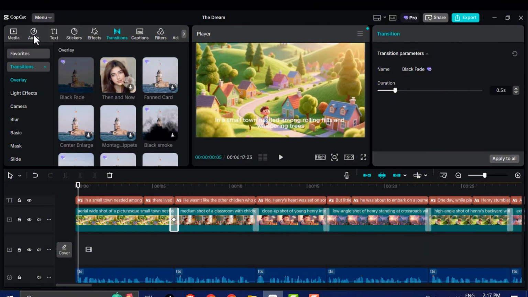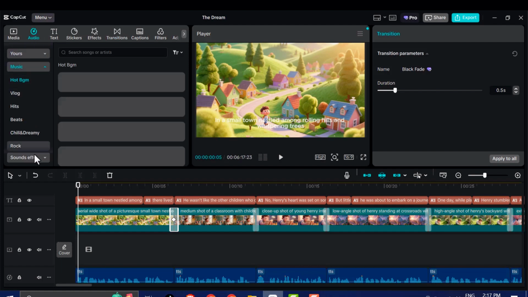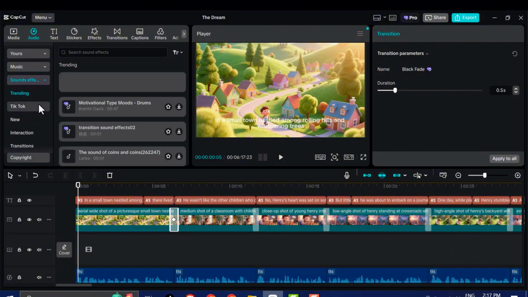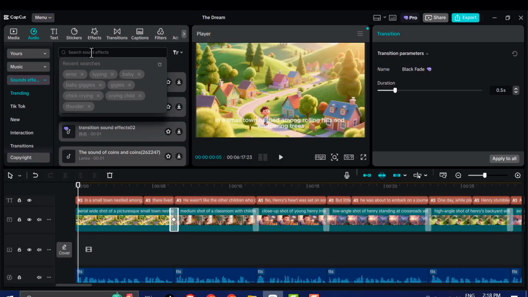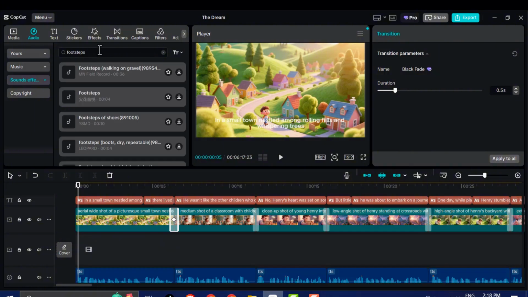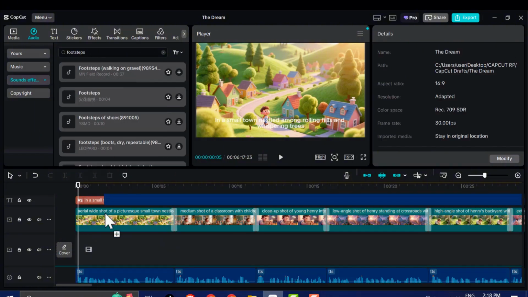Before animating any characters or scenes, I like to enhance the soundscape by layering in additional sound effects that actually match the visuals. I navigate to Audio, then Sound Effects, and search for outdoor or playground sounds. Once I find one that fits, I drag it into the timeline and lower the volume to ensure it blends naturally beneath the narration.